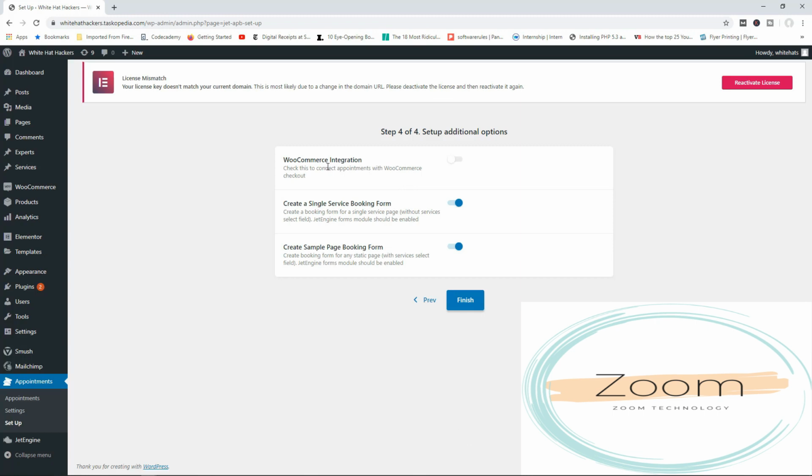In here, we can integrate it with WooCommerce, and we're going to do that. We want customers to be able to pay for the appointments online. Let's go ahead now and turn that on. Now in here, you do have the option of having the plugin create a single service booking form or a sample page booking form. What this means here is the sample page booking form will be a form that will contain all the services and all the providers, or the experts in this case. You would want to include this kind of form on your general services page where you describe each service, and then they'll have the form at the end where the customer can then choose the service and then the expert that they want.